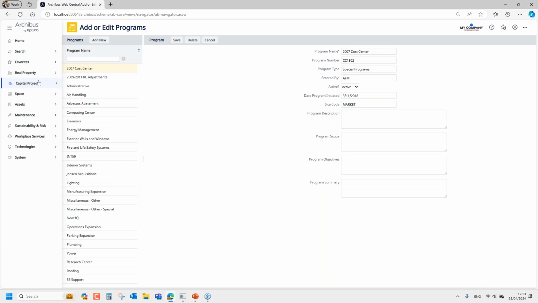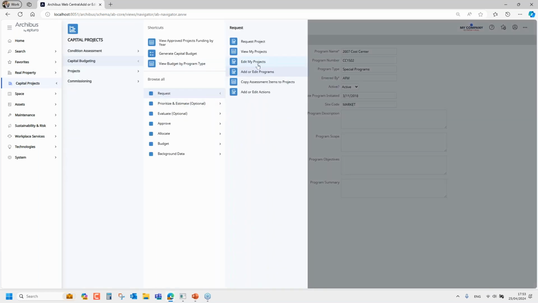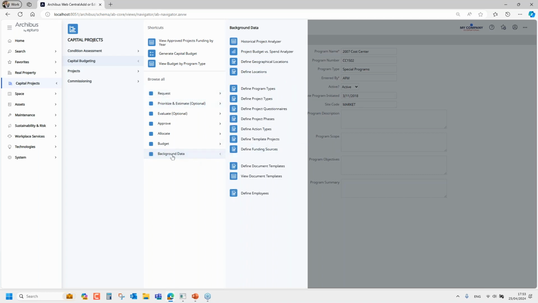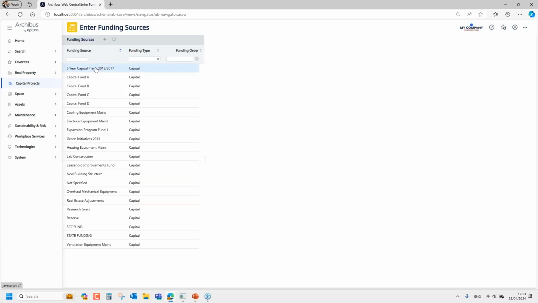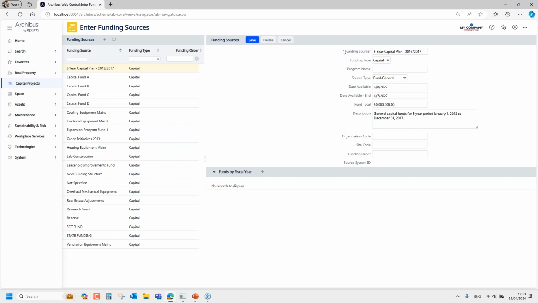Step number 3, in my opinion, is to make sure that you have funding sources in the system. So for funding sources, if you go again into the background data, you'll find funding sources down here at the bottom. You'll want to make sure that you enter in your funding sources for each available year with the amounts that are going to be available. So the easiest funding source might be capital budget 2024, capital budget 2025. You'll identify the funding type if it's specific to capital expenses or operating expenses. This is where you can associate funding if it's specific to a program or not.